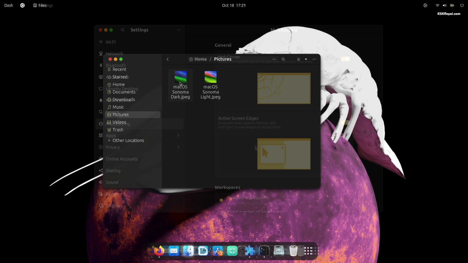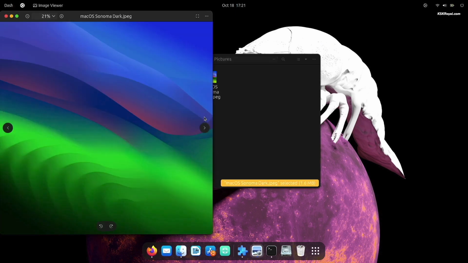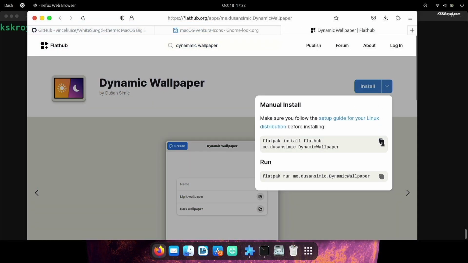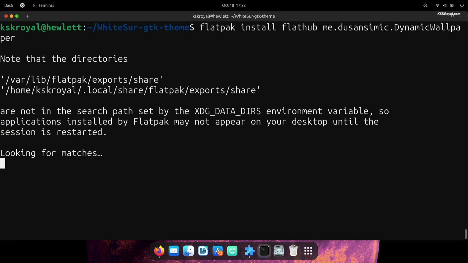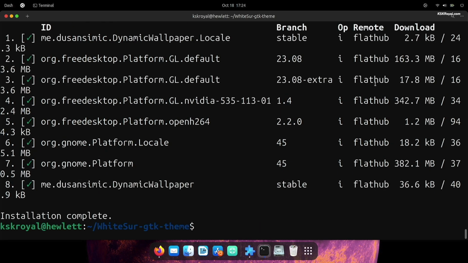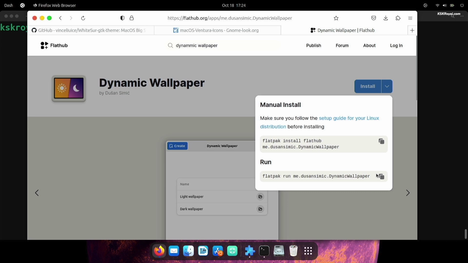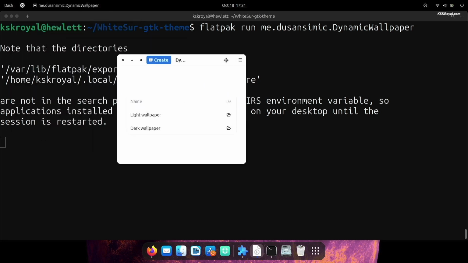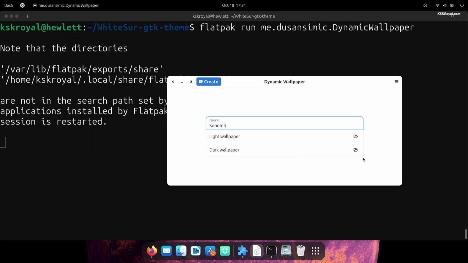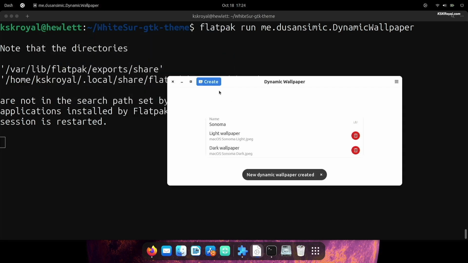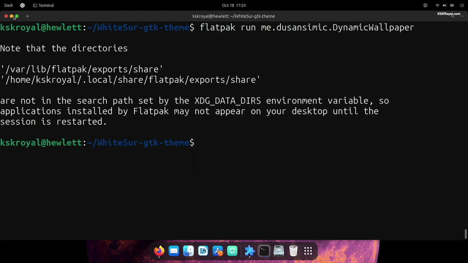Now download 2 images from the given link in the description. Install the dynamic wallpaper application using Flatpak. Open the application and import both the light and dark wallpapers of macOS Sonoma. After importing, click Create to add the wallpapers to the default wallpaper section.